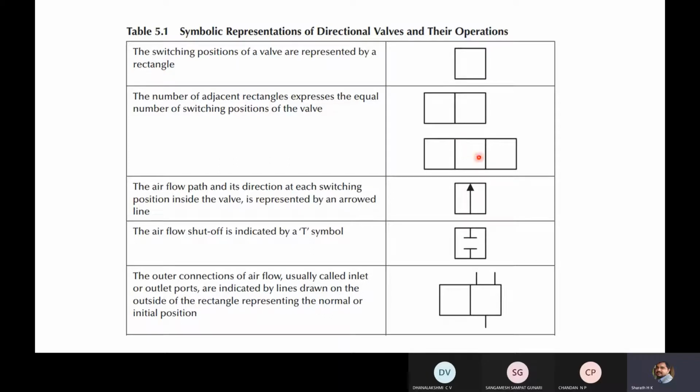So we don't know how many ports, but with the help of these rectangles, we can say how many positions a valve has. So this is 2 and this is 3. The airflow path and its direction at each switching position inside the valve is represented by an arrowed line. It may be upwards, downwards, or inclined. They represent the flow path, the direction in which pressurized air will flow inside the valve, indicated by this line with an arrowhead.